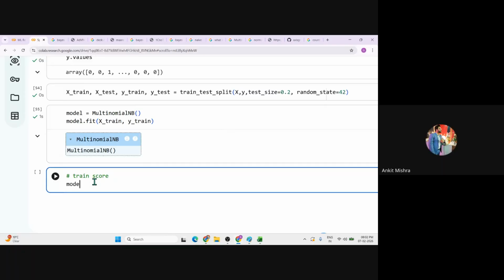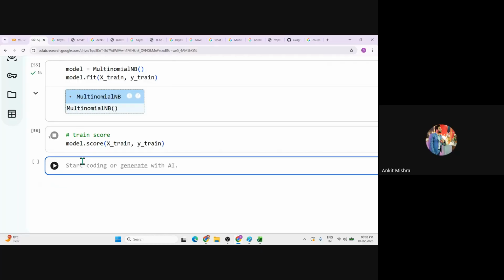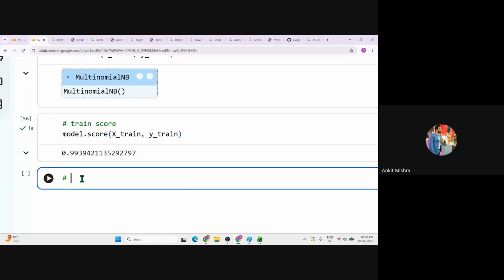And how to check the training score? model.score, and just simply give the x_train part and the y_train part. Guys, we are already aware of that, right? The overall training score was 99%. The model trained very well, right?